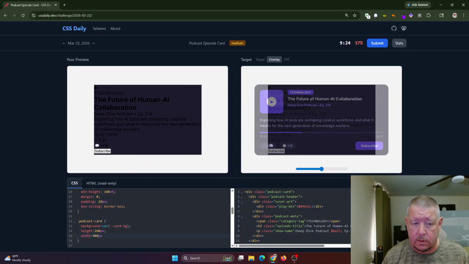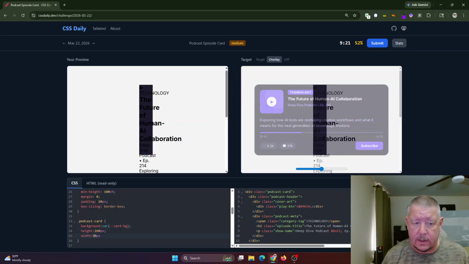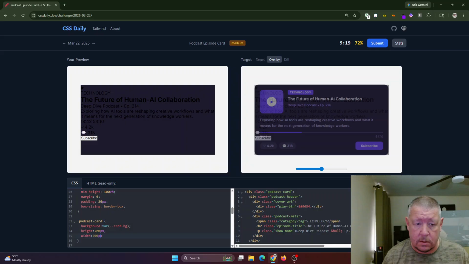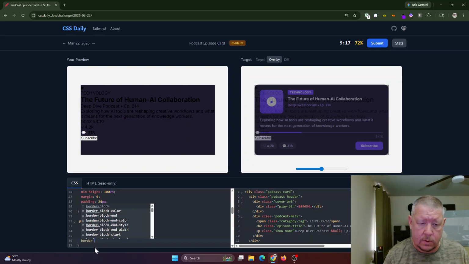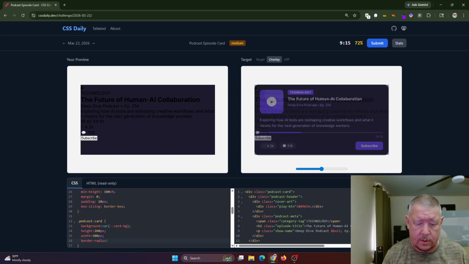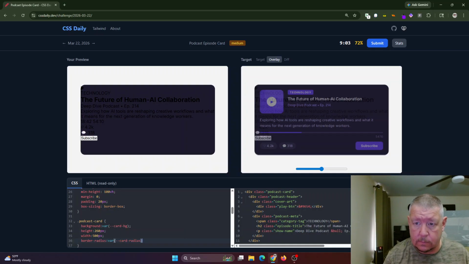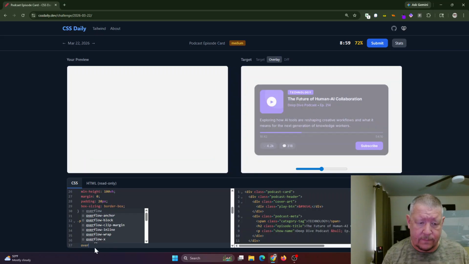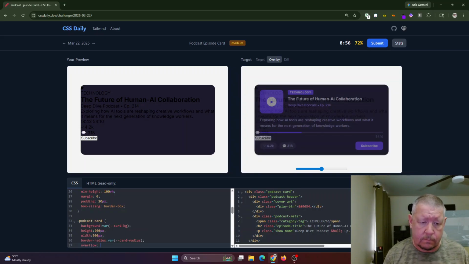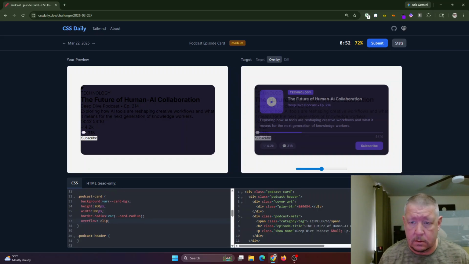And then width, I don't know, 300 pixels. More, much more. 400, 450, 500. Looks right. We're going to do a border radius of, there's a variable for that this time, var, border radius, card radius. And we're going to do, I don't know if we need an overflow. Is going to get clipped. Okay. There is the card.